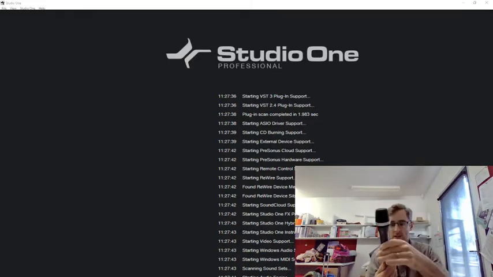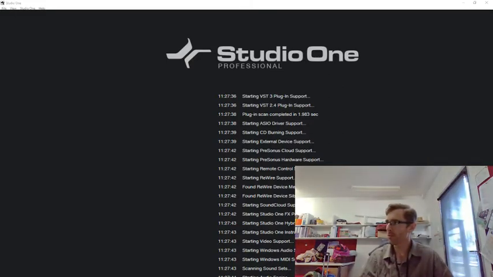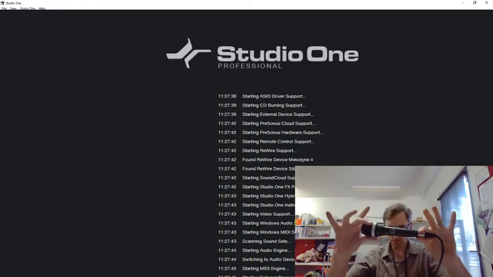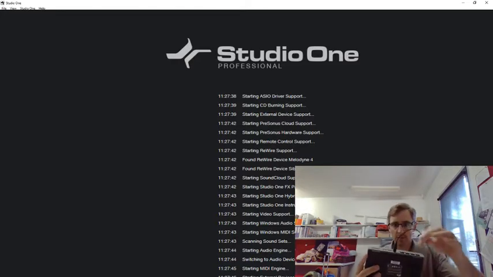A little AKG D5, a mic I quite like. It's an alternative to the Shure SM58. I know some big bands do actually use these ones as well. I'm firing up Studio One. I've got the interface already connected to the USB.